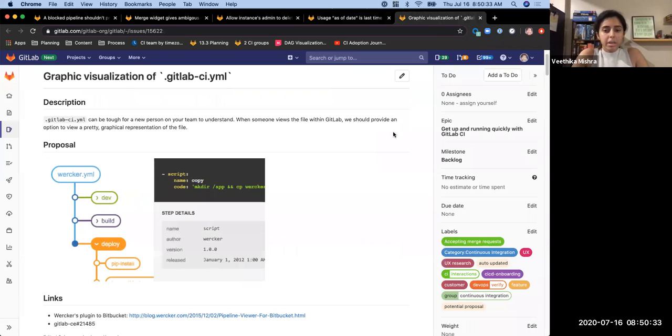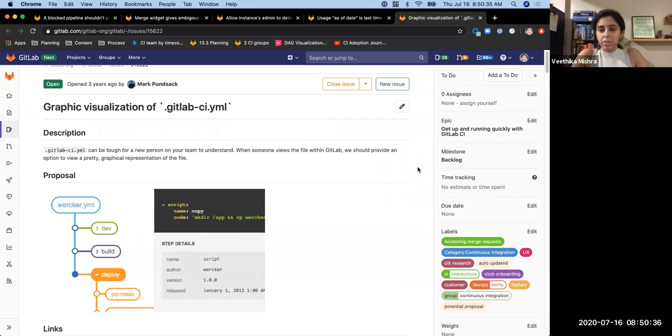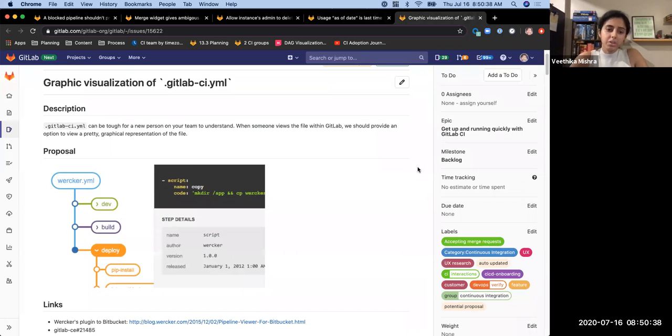Another design task which is scheduled for this milestone is graphic visualization of the GitLab CI YAML file. What we plan to achieve with this is to sketch out preliminary designs for creating a visual representation of the GitLab CI YAML file to help users understand the configuration structure better and also understand the semantic relationships between jobs, stages, triggers, etc. And with this enhanced understanding, users would eventually feel more confident while writing their GitLab CI YAML files.